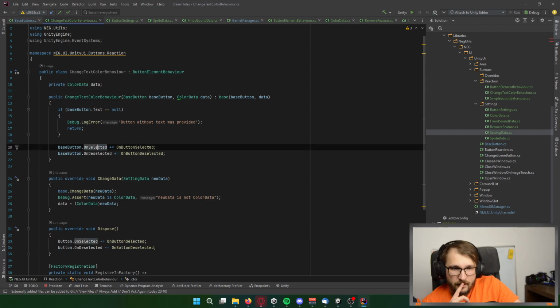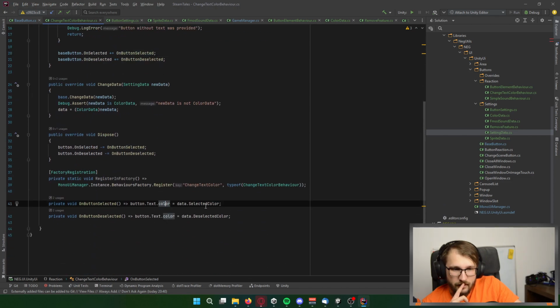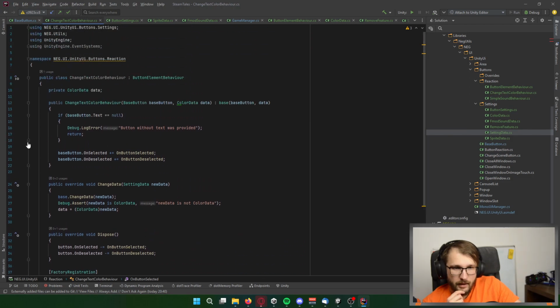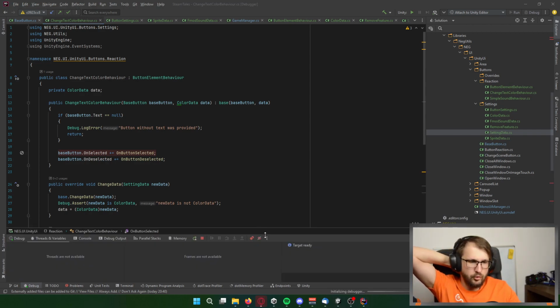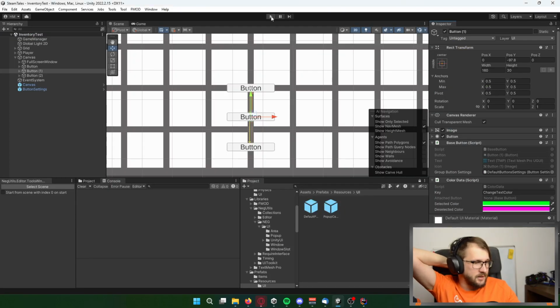Is it here attached? Let's check if it's attaching here. So let's add a debugger. It will be the fastest way to make sure. I could of course write a debug log, but I don't like it.